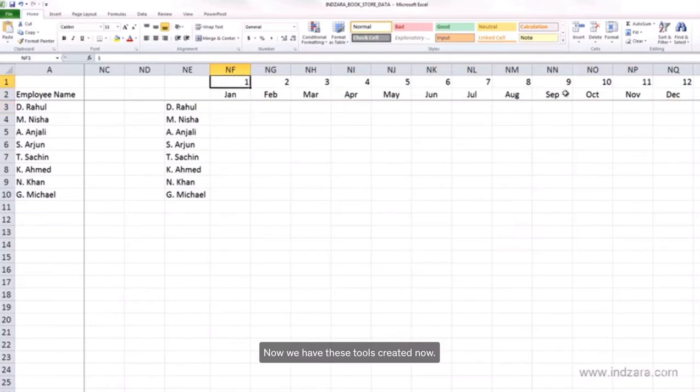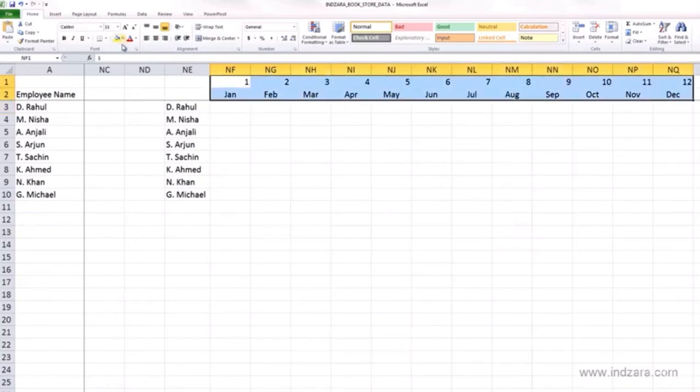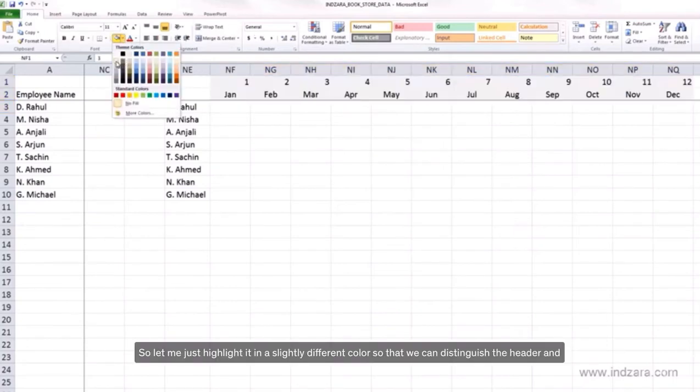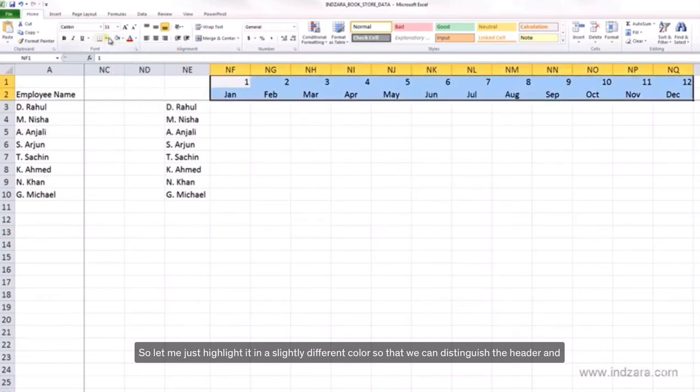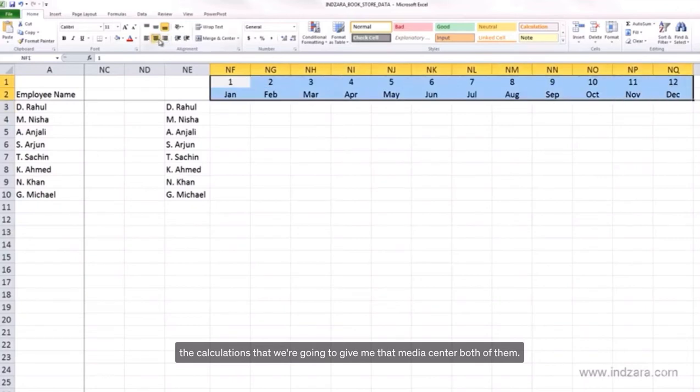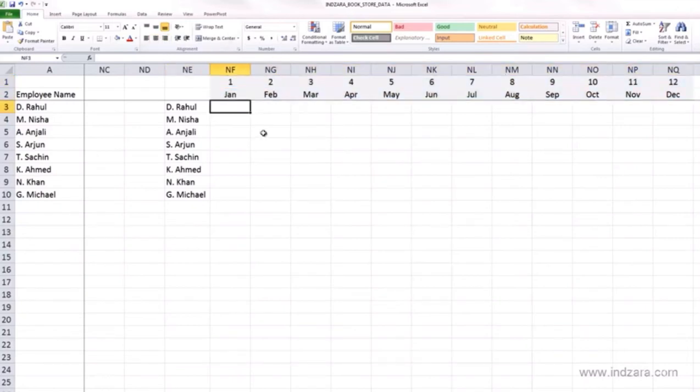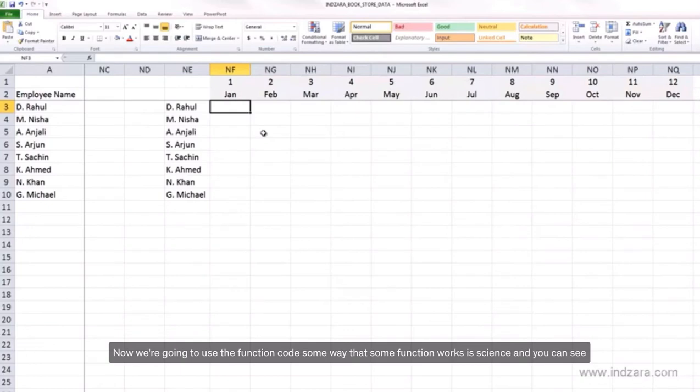Now we have these two rows created. Let me just highlight it in a slightly different color so that we can distinguish the header and the calculations that we are going to make. Let me just center both of them. And now we're going to use the function called SUMIF.